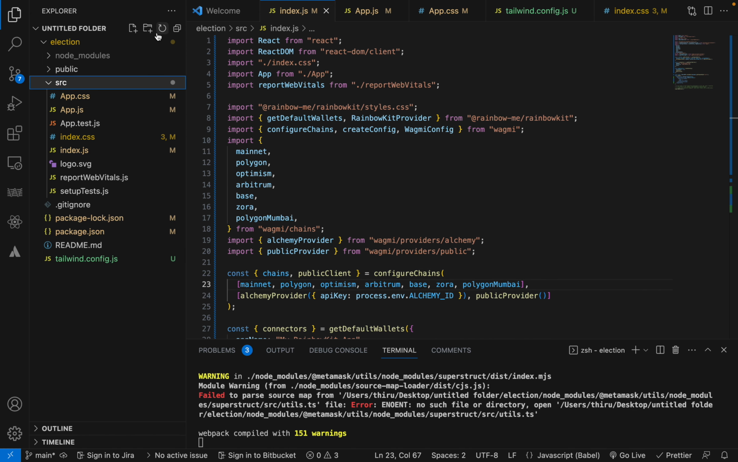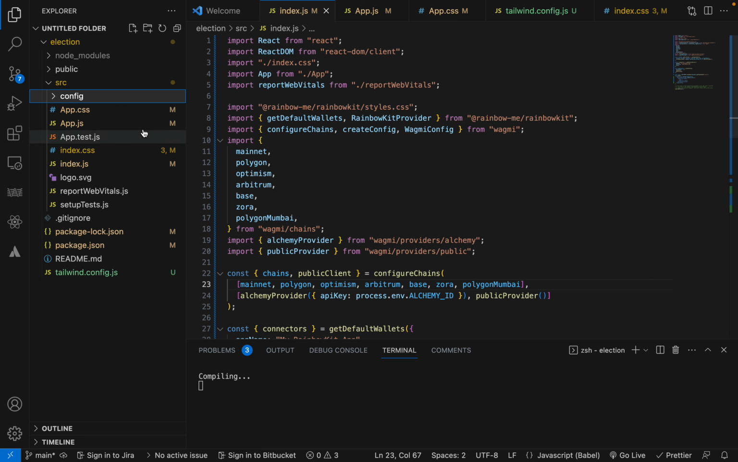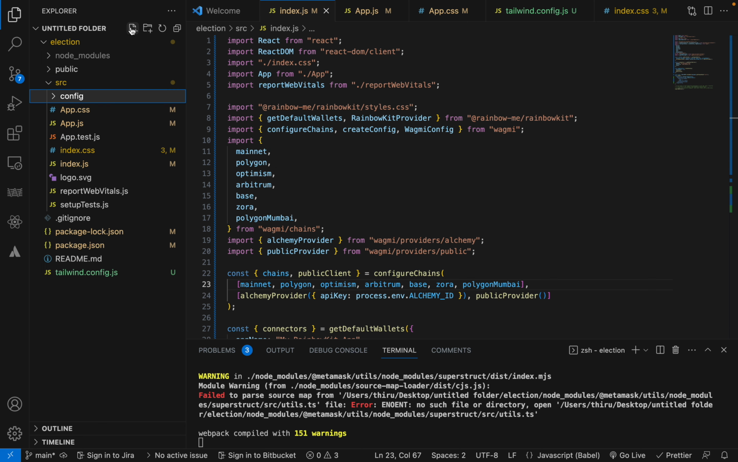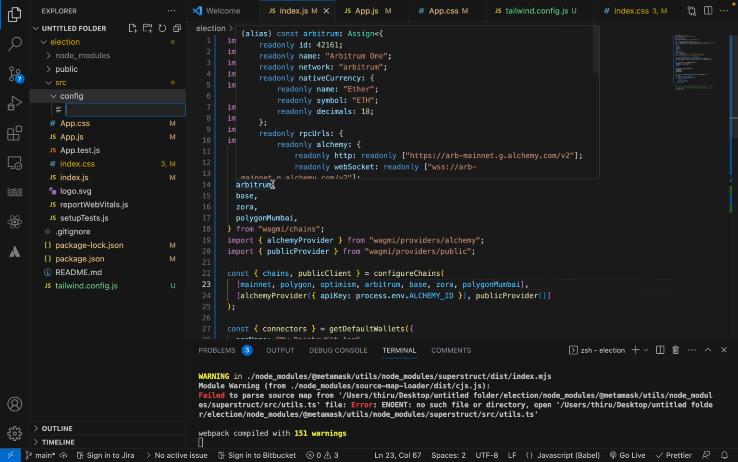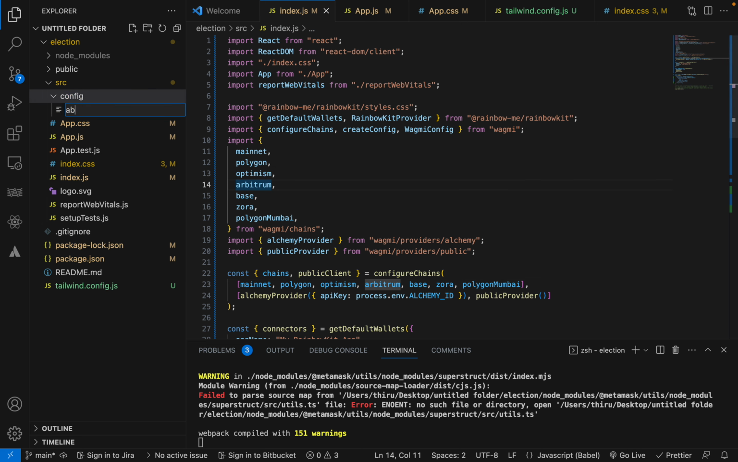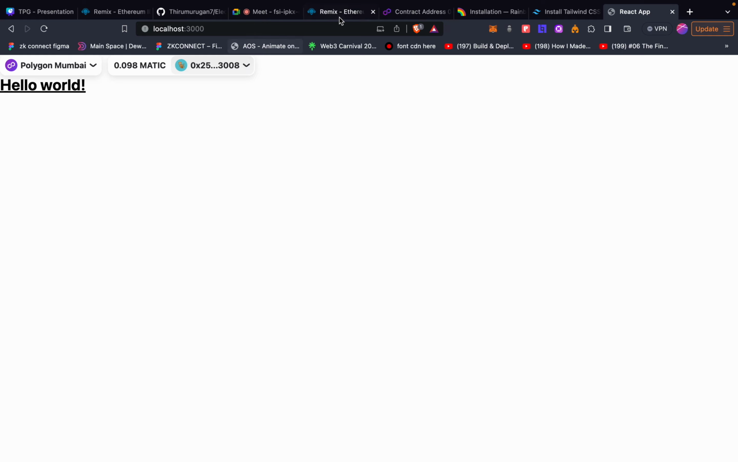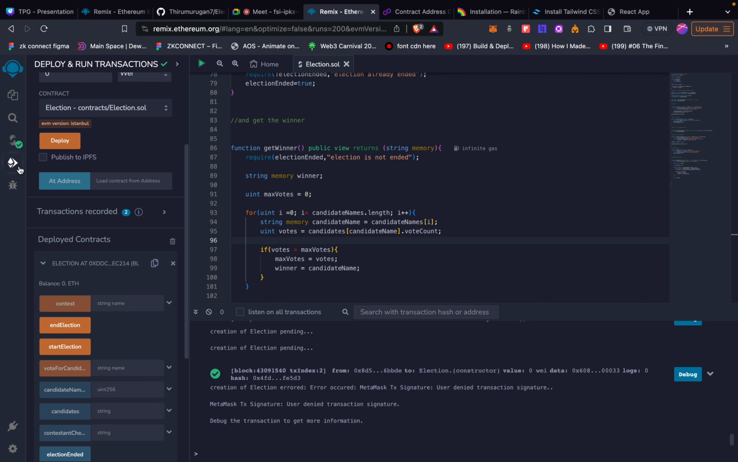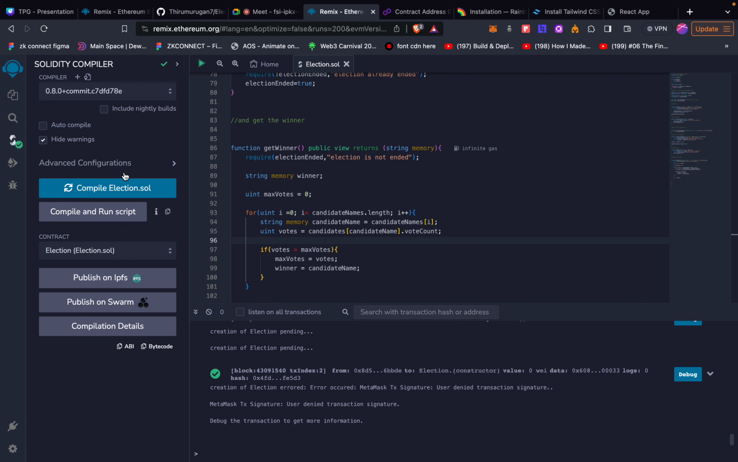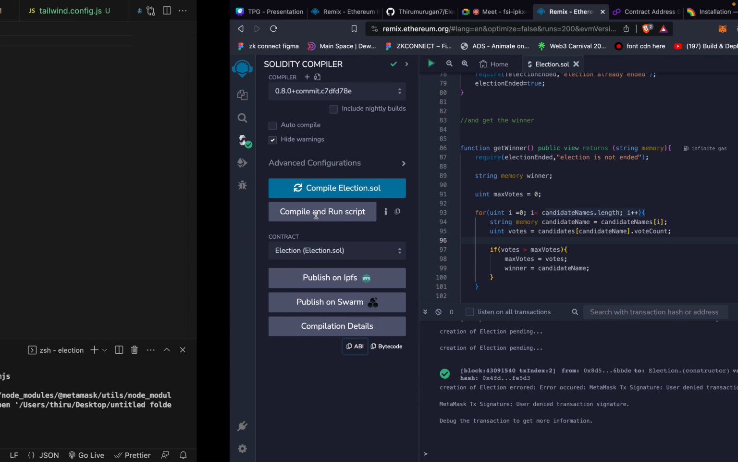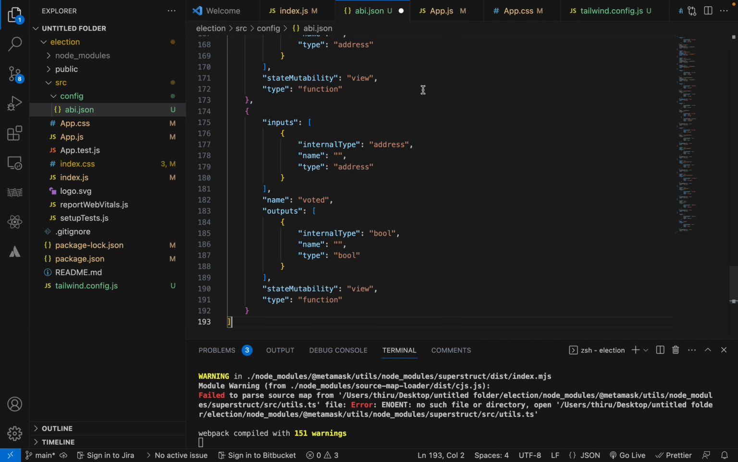The first thing we have to do is in the source create a new folder config, and inside that there will be two files which start with ABI. ABI is the application binary interface. Where we can get the ABI is from Remix. So in the fourth icon, which has the Solidity icon, you have the compiler, and here you get the ABI. Click it to copy and then go over to VS Code and paste it over here.